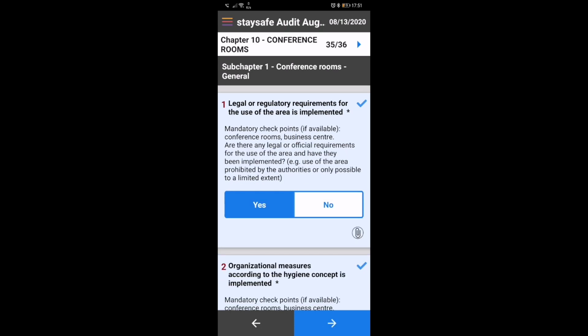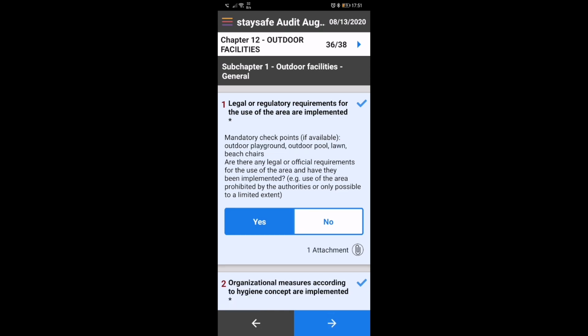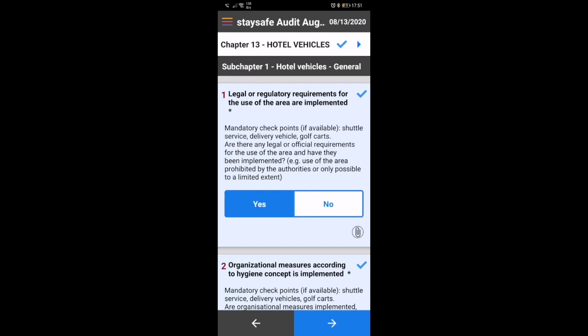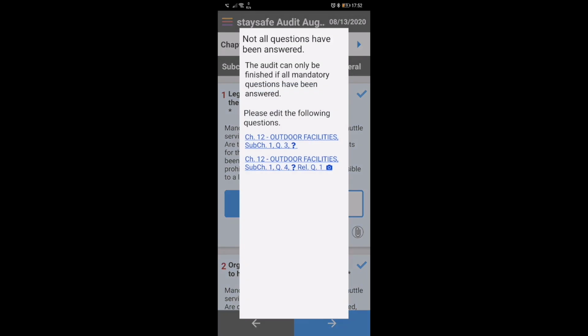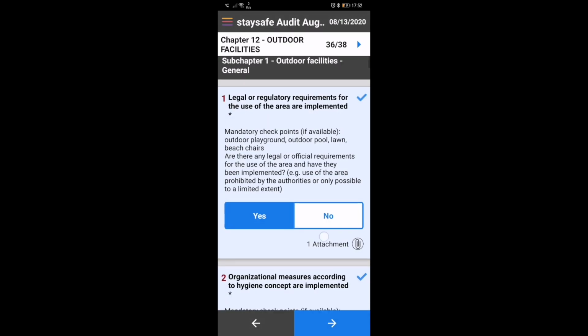When you are done with the entire self-assessment, go to the last chapter and tap on the arrow on blue background. This will move you to the audit finish section. In case there should still be open questions, you will be sent to the appropriate chapter.